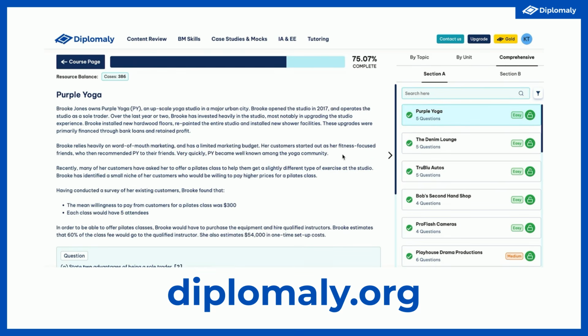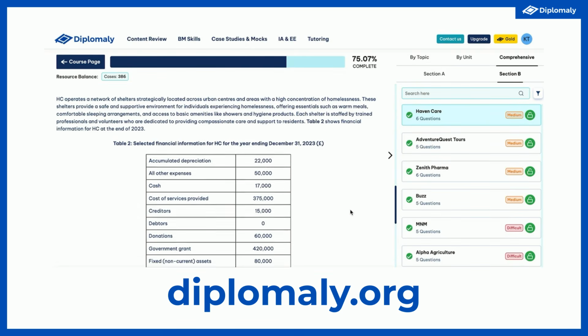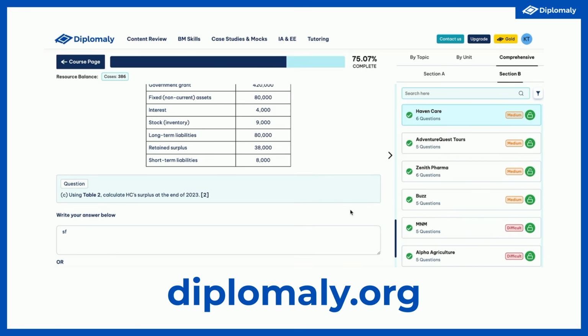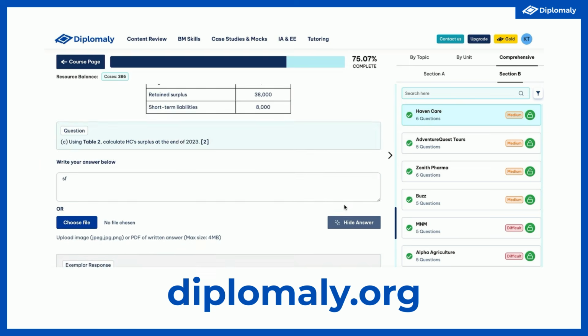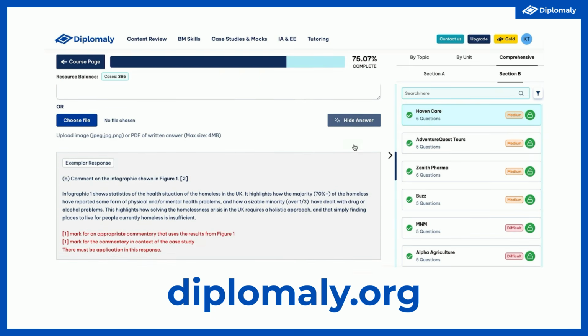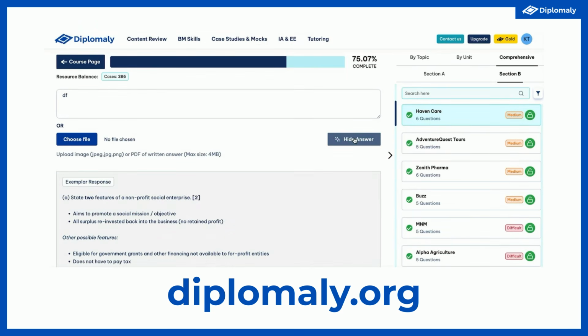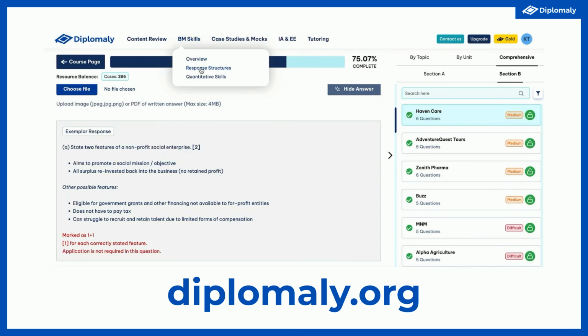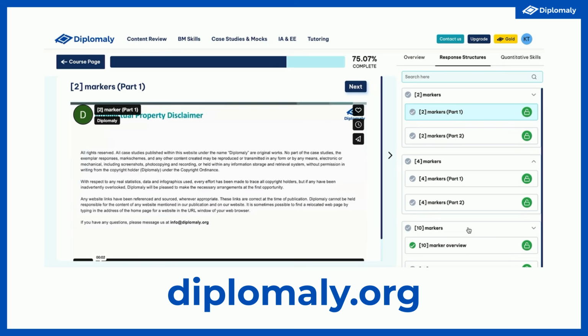Be sure to review each of your responses, not just against the mark scheme, but the full-length exemplar responses that we have provided for you, which represents a response from a student who would score full or near full marks. If at any point you are unsure how to respond to a question, check out the response structure section of our website, which helps you understand how to answer every type of question you will run into in BM according to the number of marks and command term.